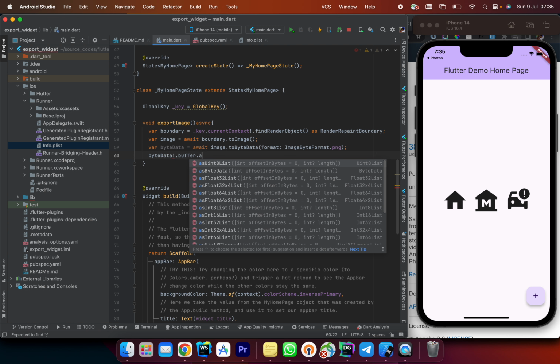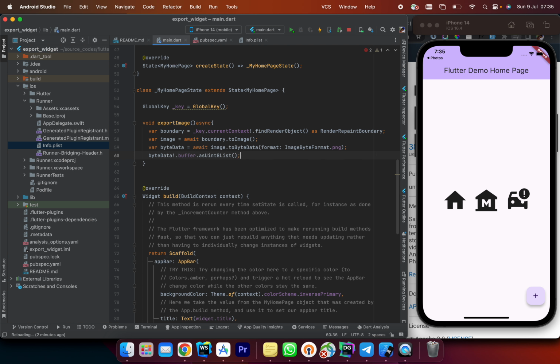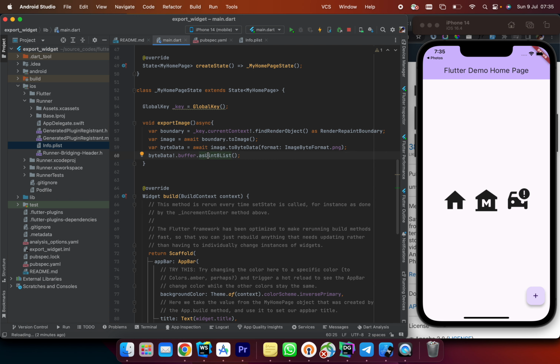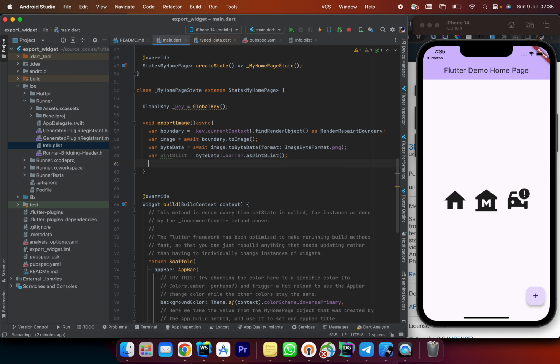So dot buffer, and we get our bytes. So here this is not a synchronous function, we will assign it as a simple variable. So for the next step, we are going to declare a file, so that we can save our data inside a file.